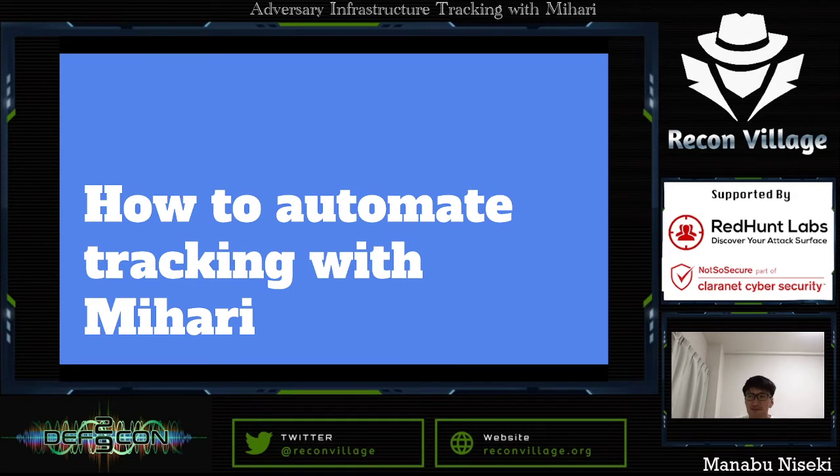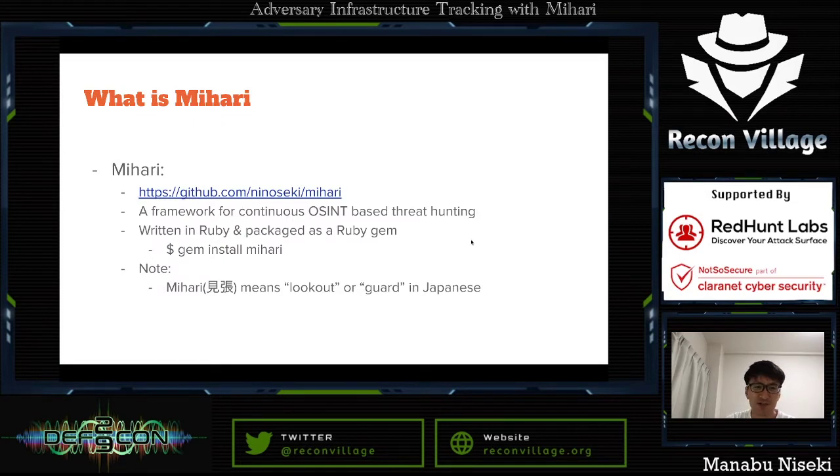I'd like to demonstrate how to automate tracking tasks with a tool which is named Mihari. Mihari is a framework for continuous OSINT-based threat hunting. It is a tool to automate passive tracking tasks. It is written in Ruby, and it is packaged as a Ruby gem, so it's very easy to install. Just execute this command, gem install mihari. And just a note, Mihari means lookout or guard in Japanese.